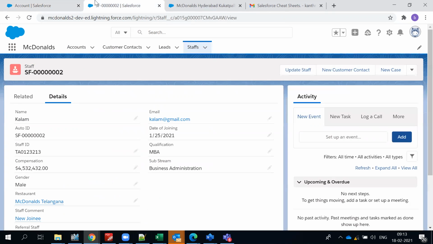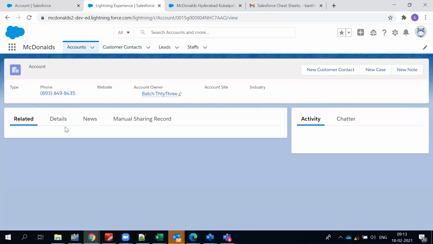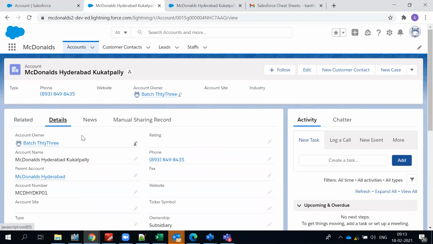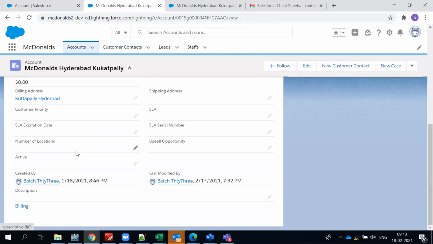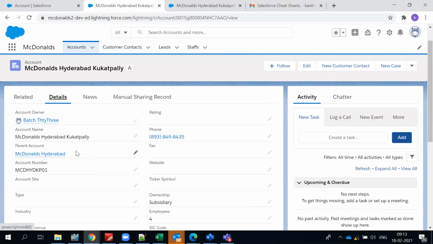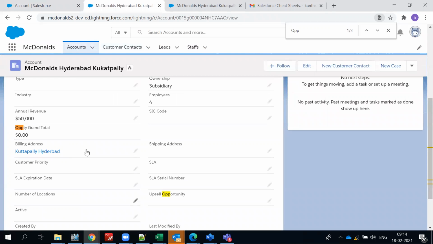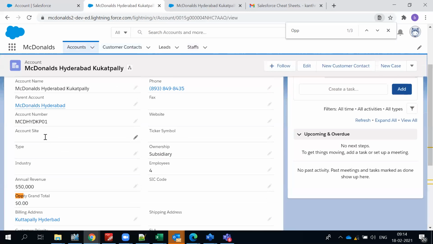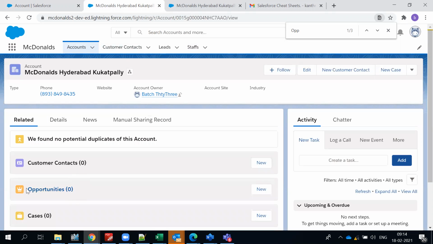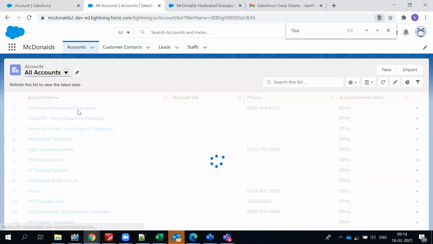Now I'll come to my accounts. I just go to Kukatpalli here and open the detailed record. The opportunity grand total is 0 here. Why? Because in the related list, there are no opportunities here. Let's go to accounts. In the previous class we were working on our accounts.